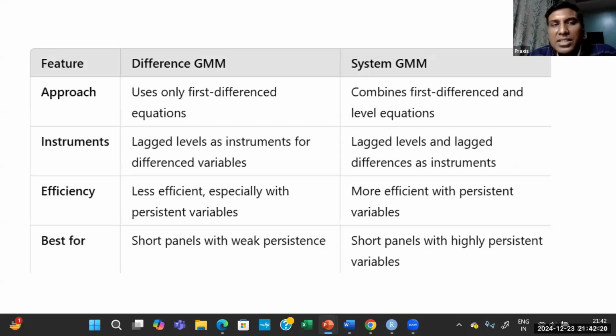Now, if you just compare difference GMM and system GMM, in difference GMM, we use only the first difference. In system GMM, we use the first difference as well as the level, right? Instruments are lagged as instruments for the difference variable.